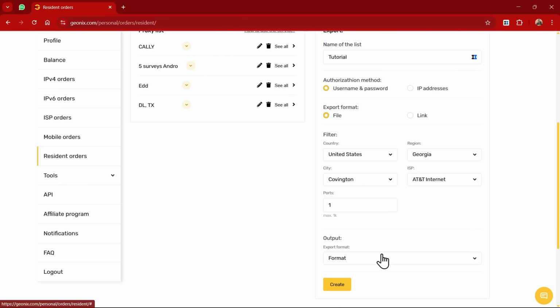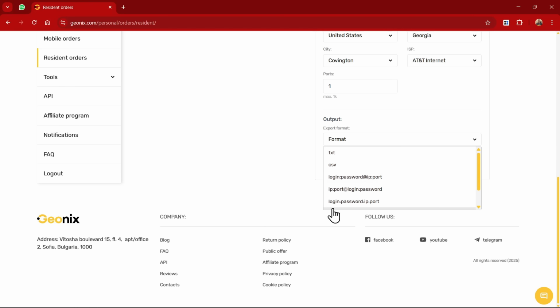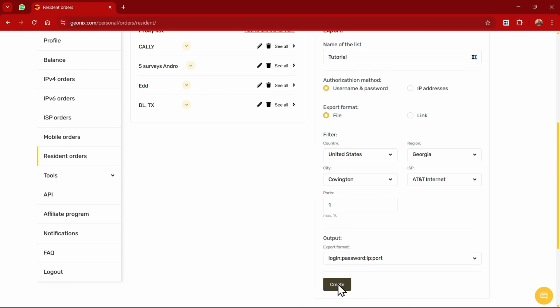The next part is another important part. What format do you want to use? So come over here. Use this login, password, IP, and ports. This one will give you the username, the password, the IP, and ports. So this is what we're going to use. Click on it and then click on create.